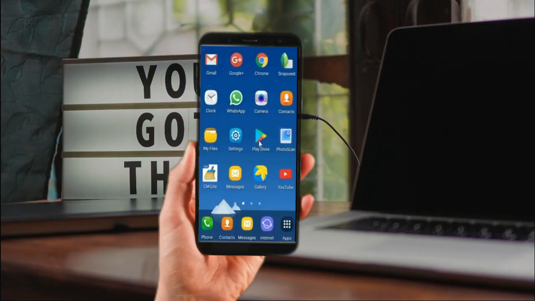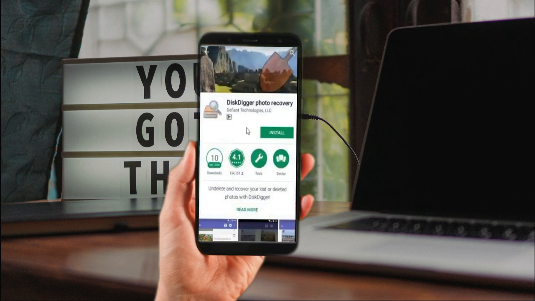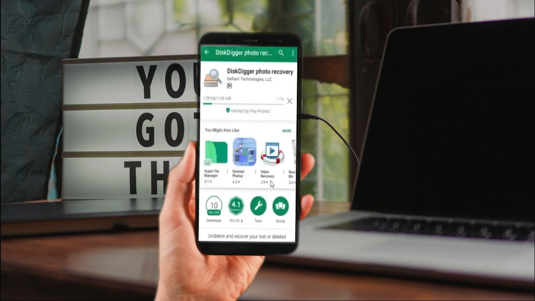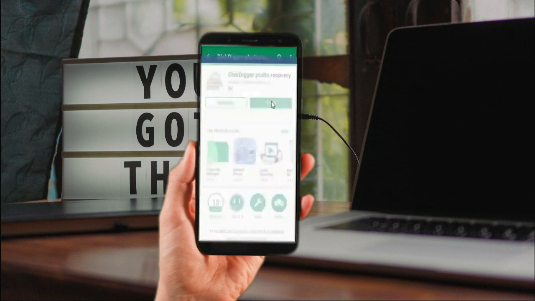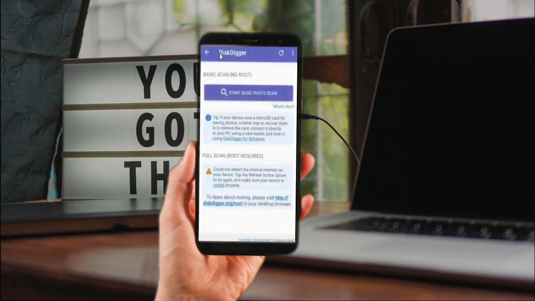So let's find out. First of all, open Play Store on your Android device and search for Disk Digger Photo Recovery app, and you'll see this application. Install it on your device, and you'll see this kind of interface.